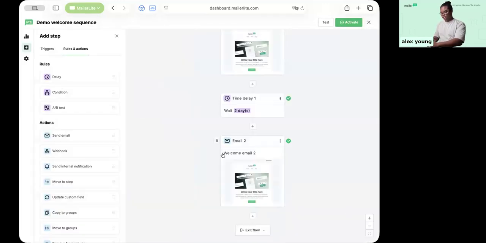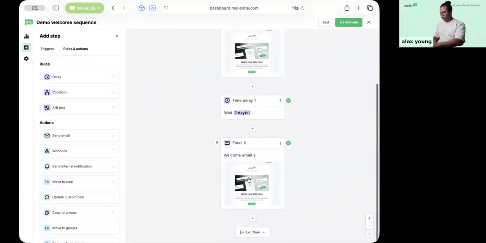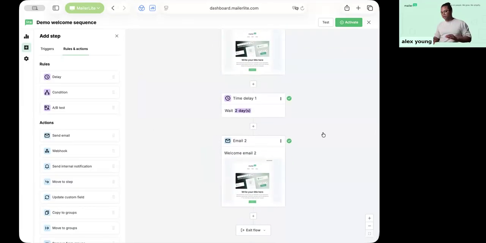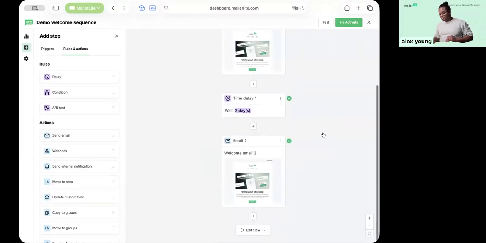So that way, I just pretend that this is our second email now. We're going to hit save. So now you've got one email, a delay, and then another email. So now you've got a two-step email welcome sequence. You can add, I think, up to 200, 250 steps in your automation. That's like they get very complex. You can have like emails get sent out based on specific actions. You can have people sorted into different groups, into different segments, all with automations.